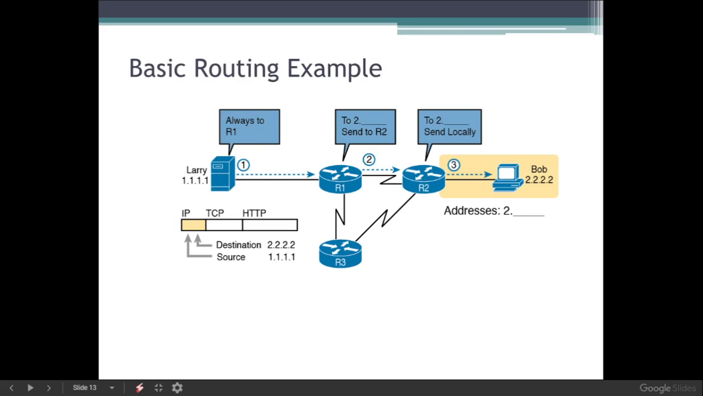Make sense? Yes, and you leave out the switch or the cloud or anything just for clarity, right? Yes, correct. For clarity and simplicity. Yeah.